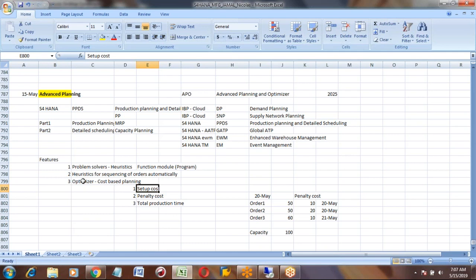Wherever the result comes out minimum, that solution it will find. This optimizer feature is not there in your normal PP, your normal capacity planning. If you want to implement this optimizer feature, you need to go for advanced planning. You cannot do it with normal PP.